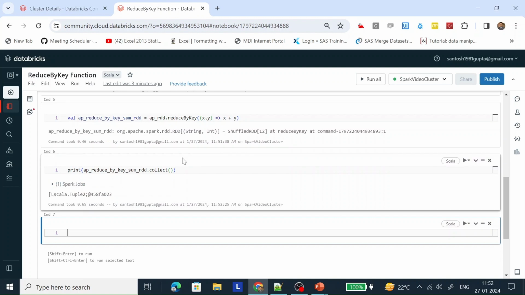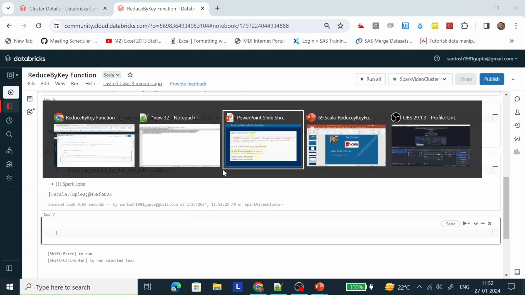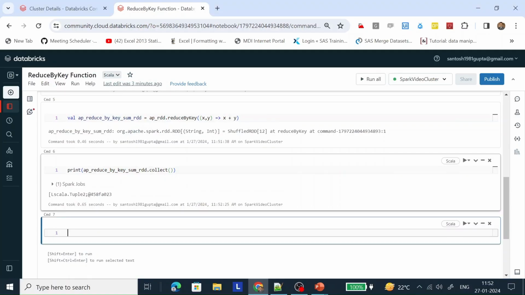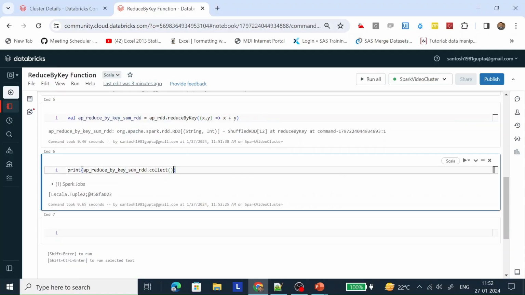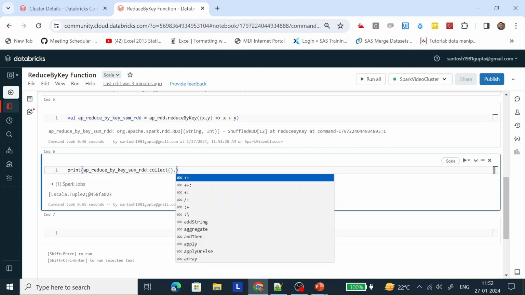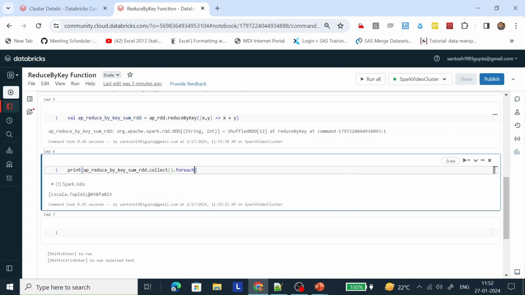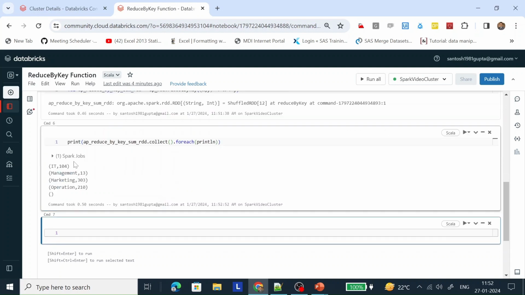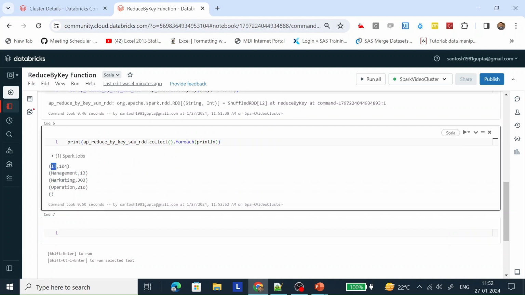Okay, this is a tuple. So how can we print it? Here we can print it like this: collect, then foreach, and then println. We can see here the output is coming for each key: IT, management, marketing, and operation.